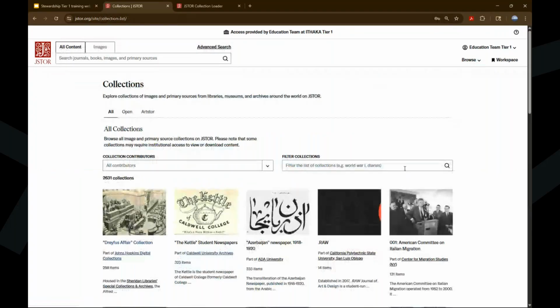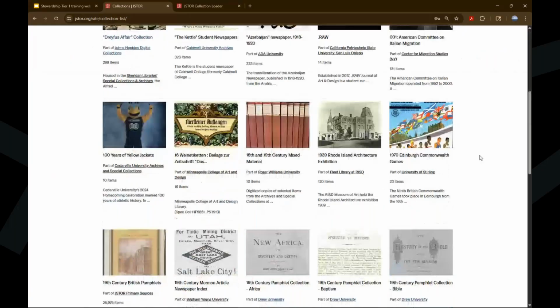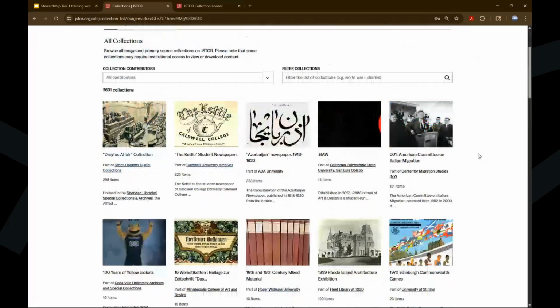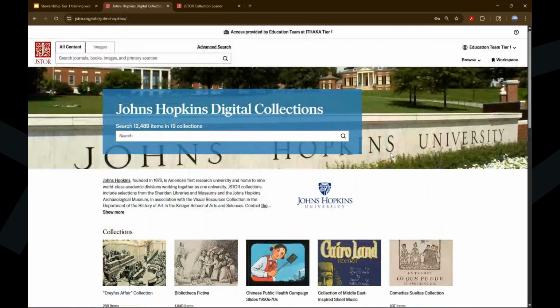And this is a large list of public collections, and each one of these where it says "part of" will take you to that institution's institutional landing page. So for instance, this first one is from Johns Hopkins, and here is their institutional landing page.